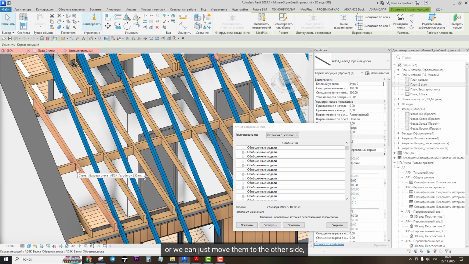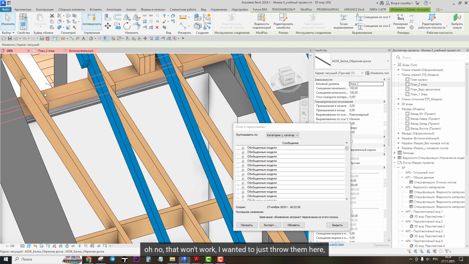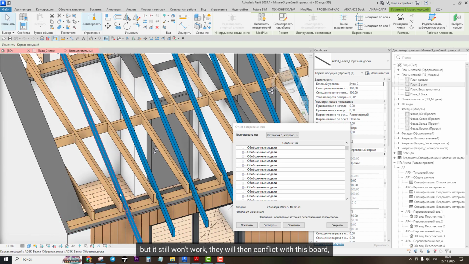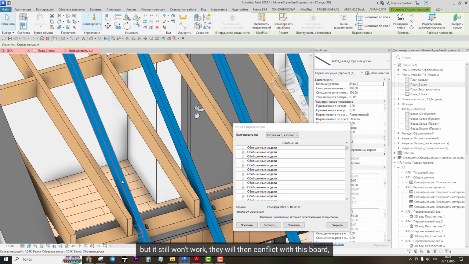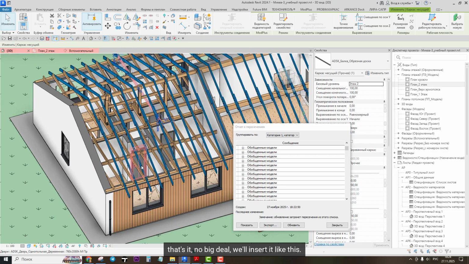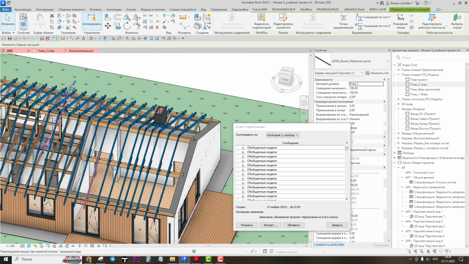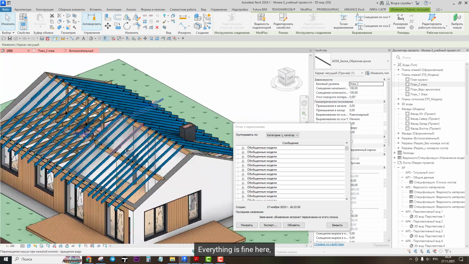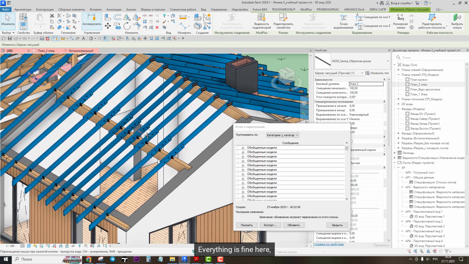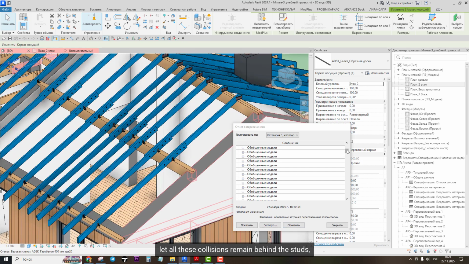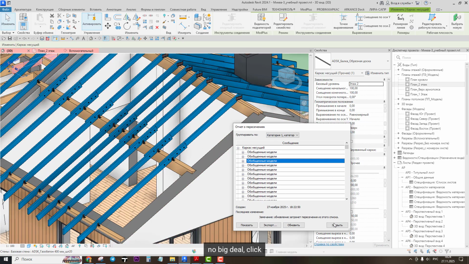Or we can just move them to the other side. Oh no, that won't work. I wanted to just throw them here, but it still won't work. They will then conflict with this board. That's it, no big deal. We'll insert it like this. Everything is fine here. Let all these collisions remain behind the studs. No big deal. Click, close.